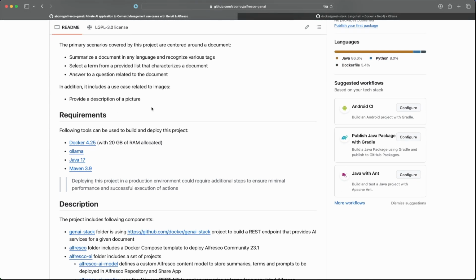So mainly this project is providing summarizing of a document, selecting a term from a list of terms also for a document, the classic prompting inside a document context, and an option oriented to pictures. So we can get also the description of a picture.